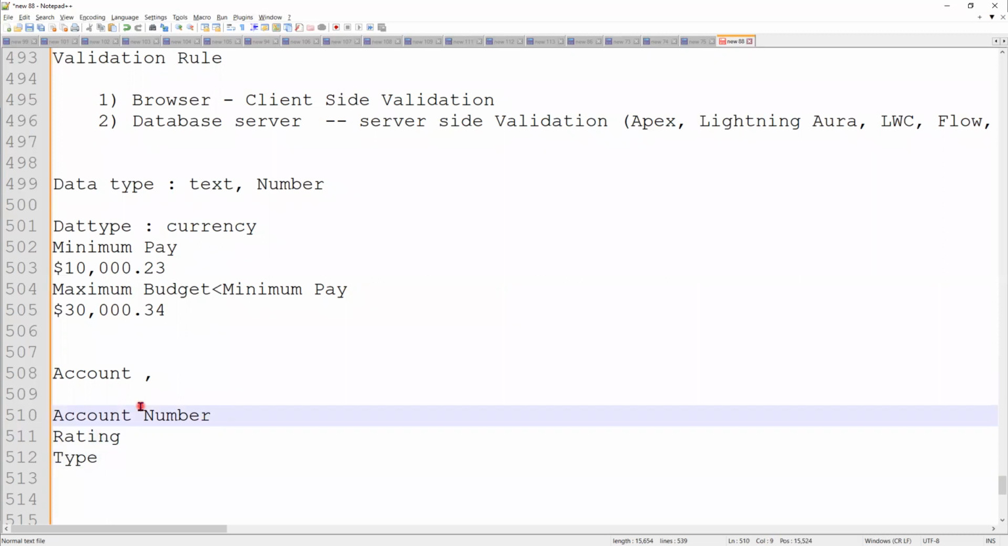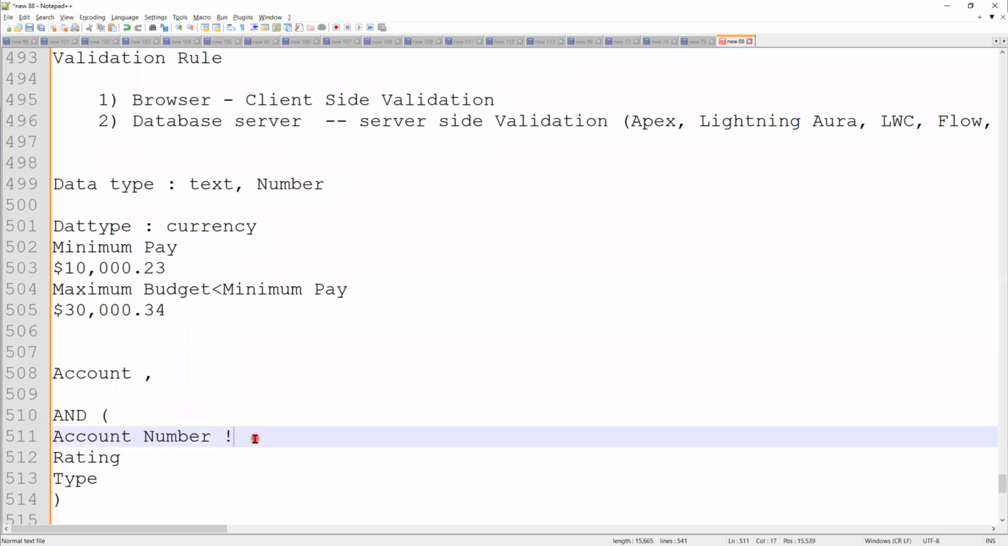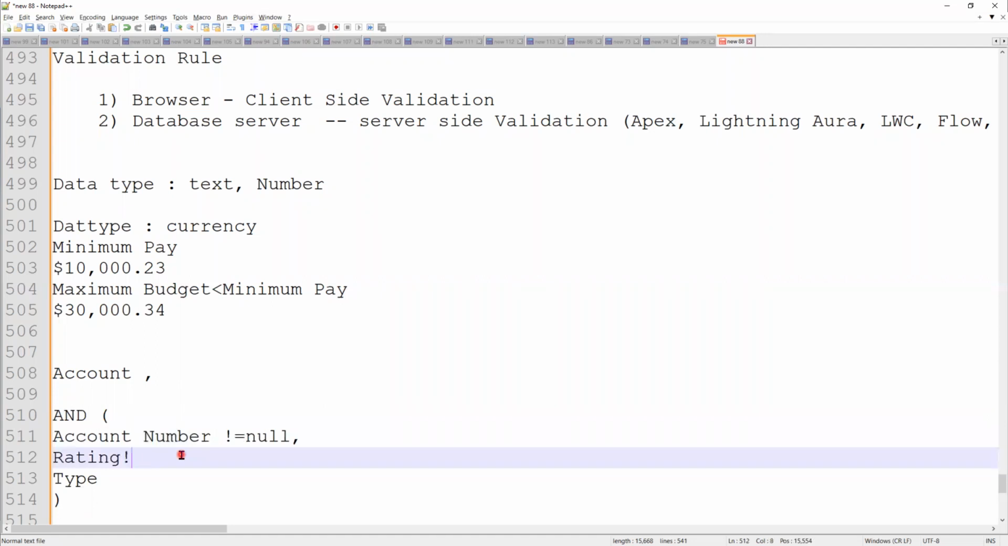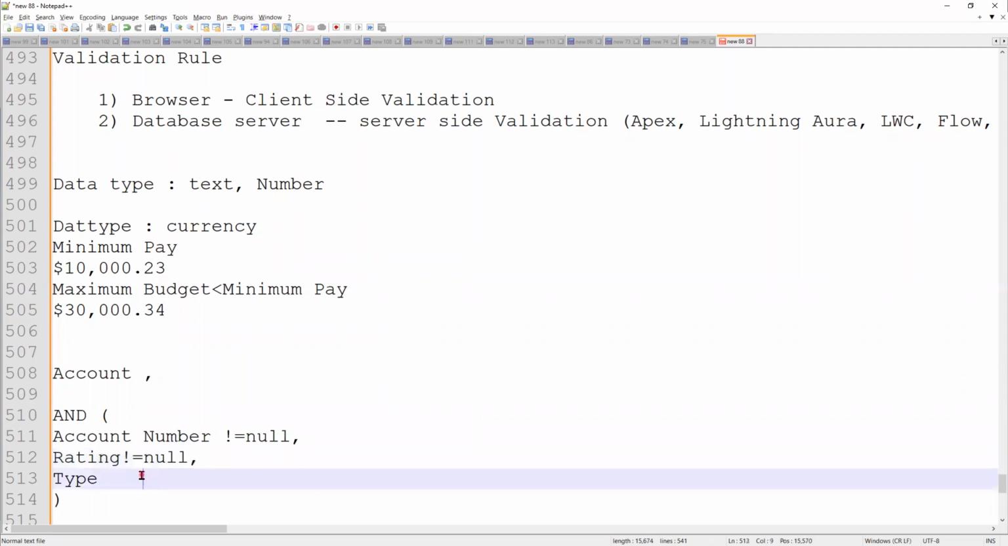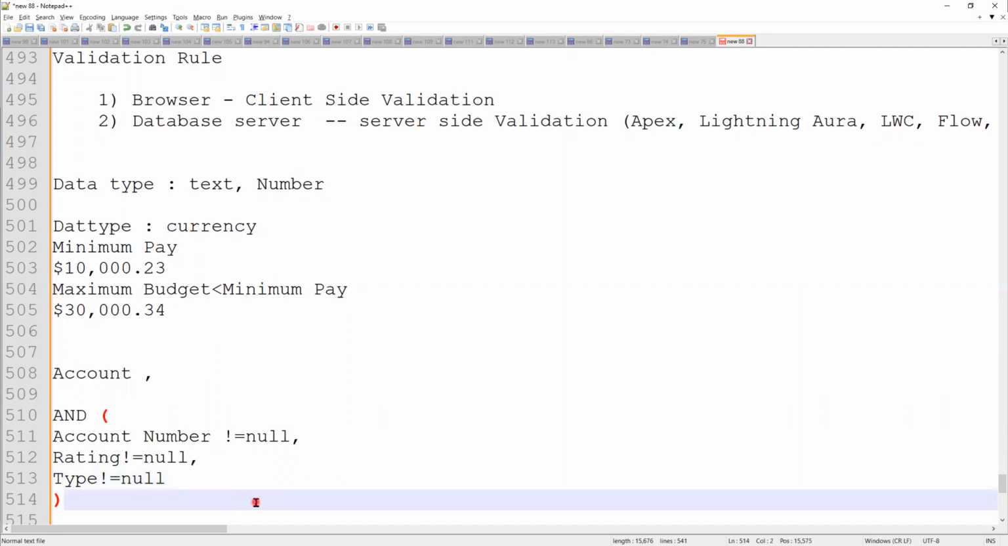How can you combine it? We have a function called the AND function. In the AND function, you need to check whether the account number is not equal to null, comma, rating is not equal to null, comma, type is not equal to null. That means whenever the account is created, these three data must be there.